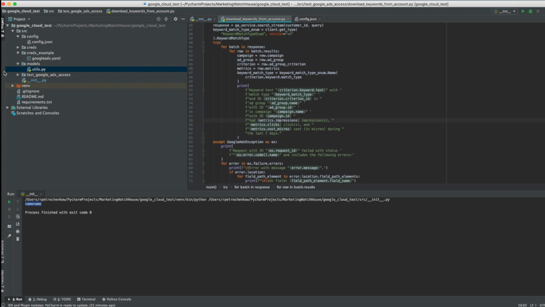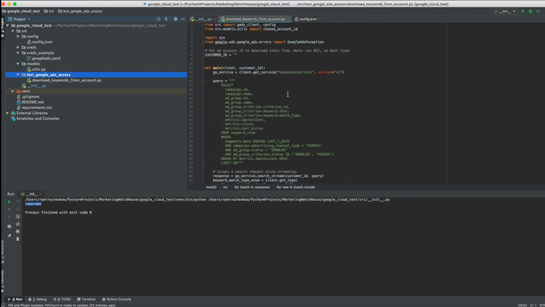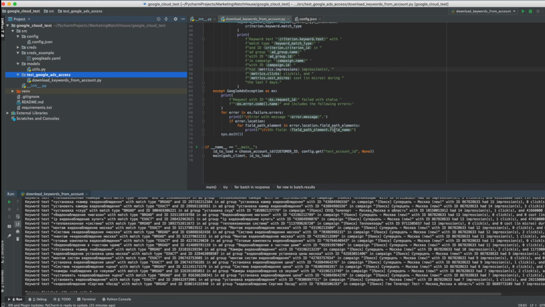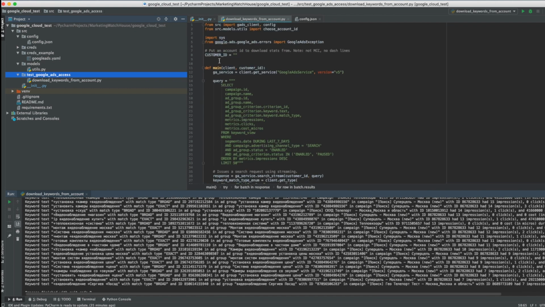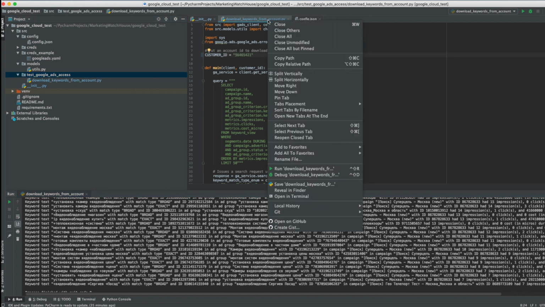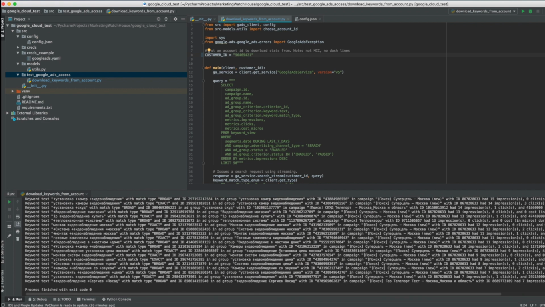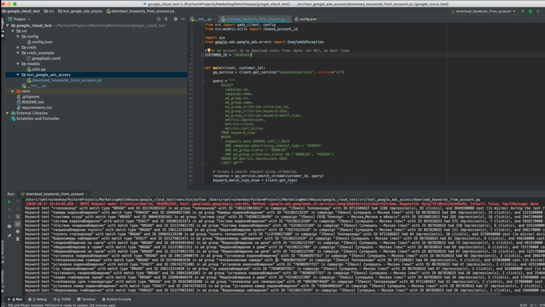So what I wanted to show you right now is that there is a test Google Ads access folder. And here's the script that takes the first 50 keywords from your account and just shows it to you. If I run it right now with my current credentials, it will give me the first keywords in the output. You can put any customer ID here you want. And if you put a wrong one, then the script will check this and say, hey, this is not correct, I'm going to use the default one.